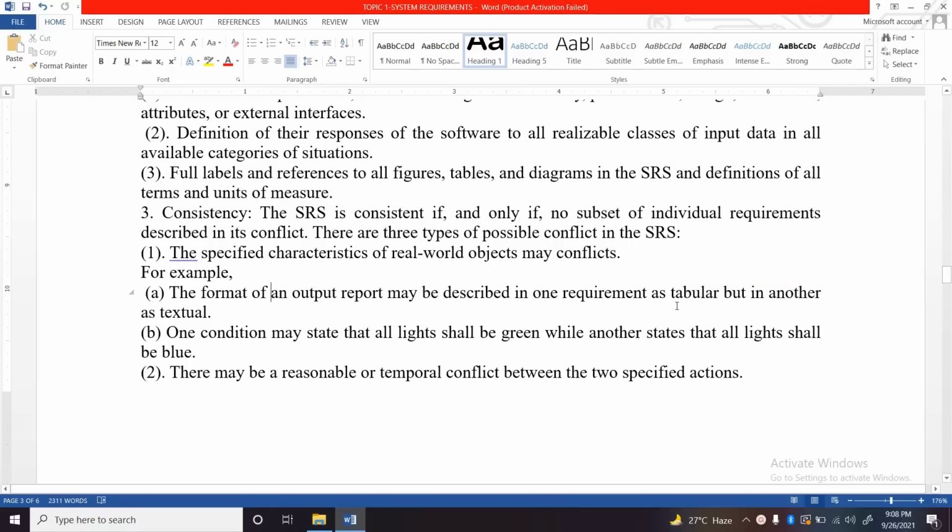Or for example, gumamit tayo ng bar graph. Yung isa na ginamit mo, pie graph. So, dapat daw po consistent tayo. Kung ano yung ginamit mo sa isa, yun lang din yung gagamitin mo sa isa para hindi ma-confuse later on yung gagamit.